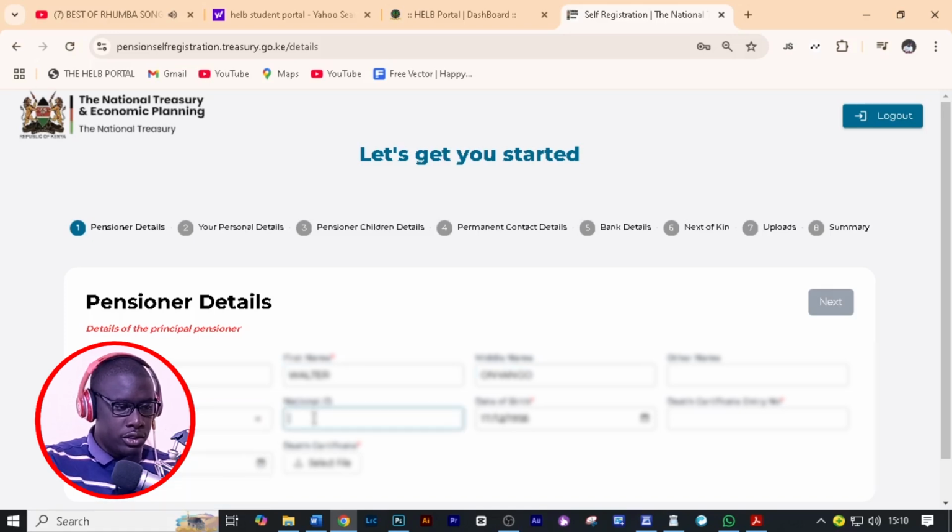Then here, the national ID. It's not a must because it doesn't have the red asterisk, so here we are not going to fill it. And here the date of birth, we have to put the date of birth of the pensioner. Okay, that's a must.